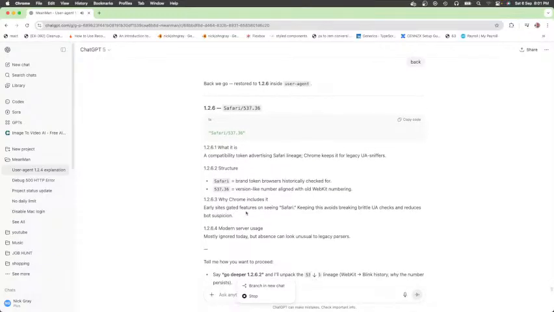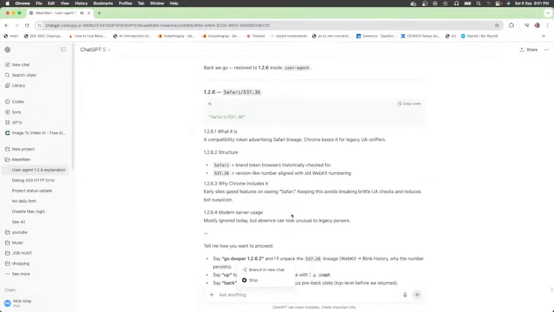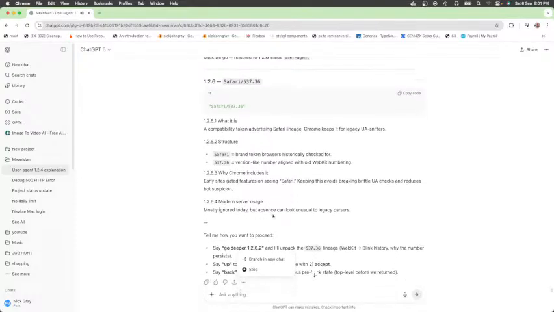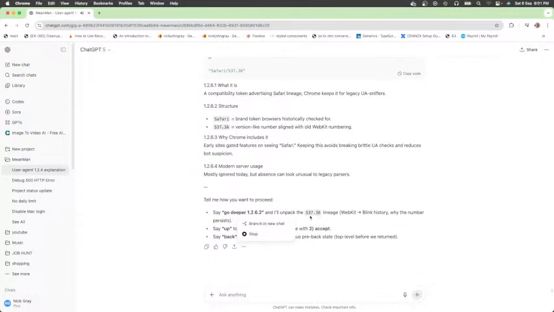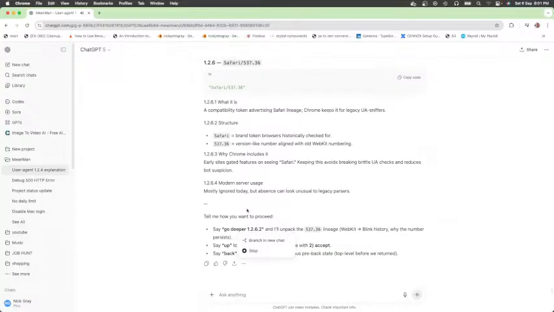Early sites gated features on seeing Safari. Keeping this avoids breaking brittle UA checks and reduces bot suspicion. Modern server usage: mostly ignored today, but absence can look unusual to legacy parsers. Tell me how you want to proceed. Say go deeper 1.2.6.2 and I'll unpack the 537.36 lineage, WebKit Blink history, and why the number persists.